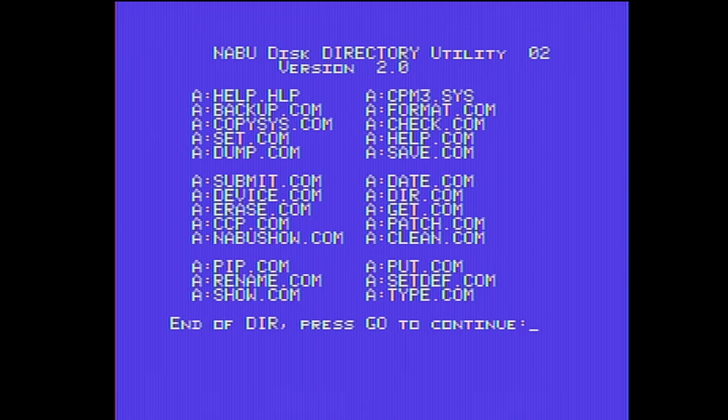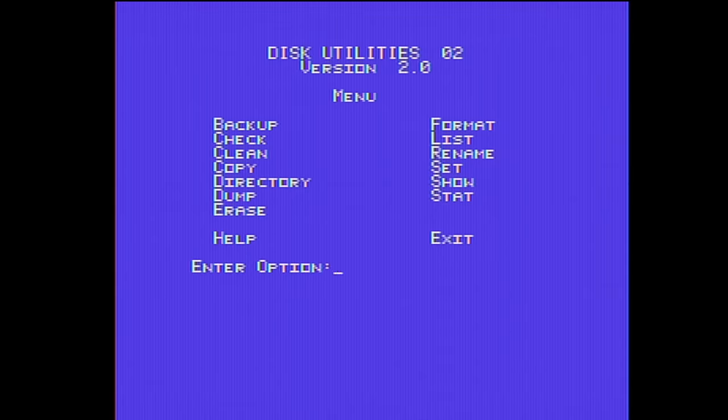If I try to put the original NABU PC 1 disk in here, I'm going to go ahead and do that, and I'm going to put that in drive B. Okay, and I'm going to do a DIR B colon.